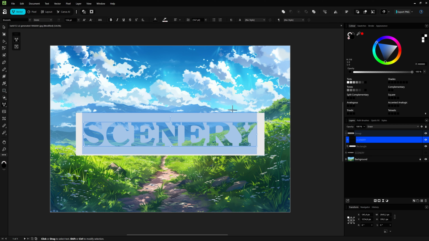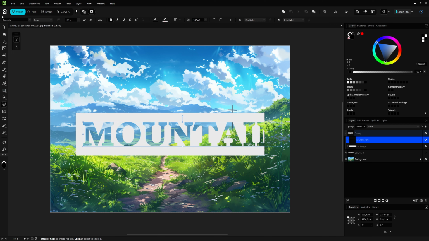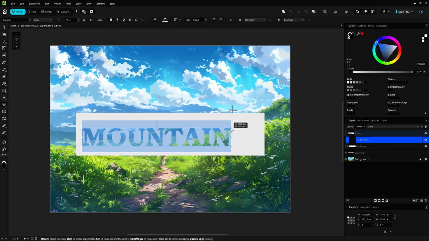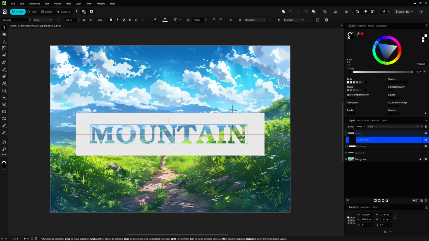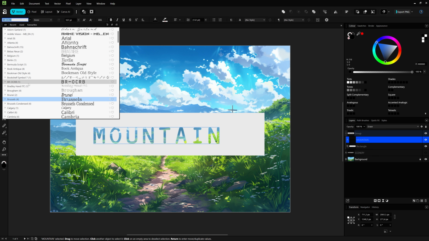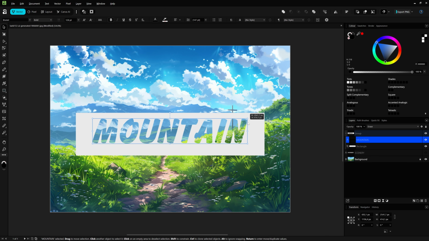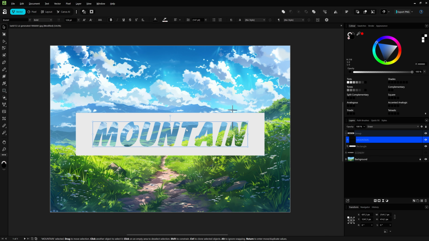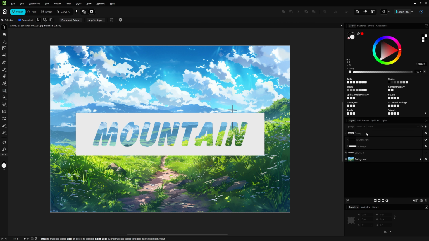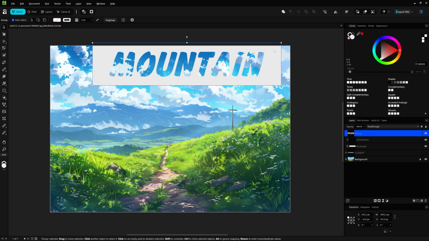So I can double click here and I can change it. So it's still completely editable. You can change it around. You can even change your font if you want to. Make it bigger or smaller. So that's the non-destructive option to make your texts transparent.